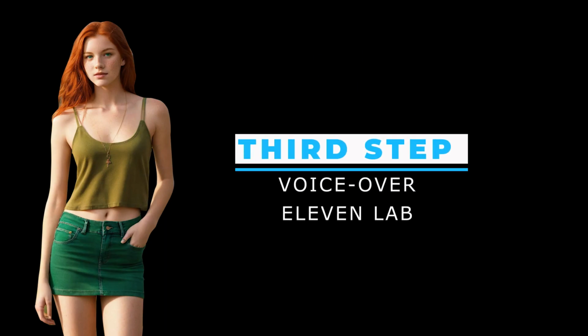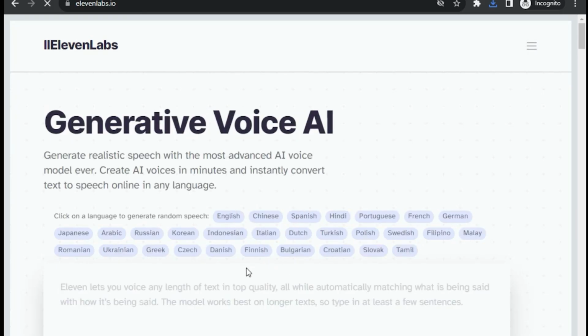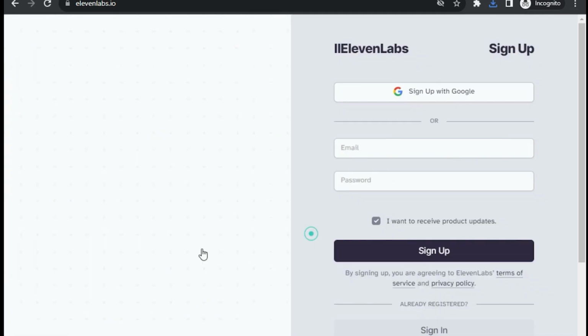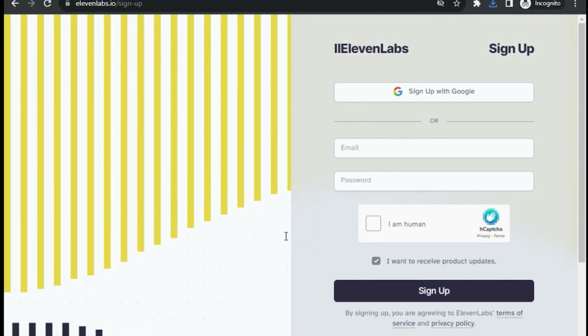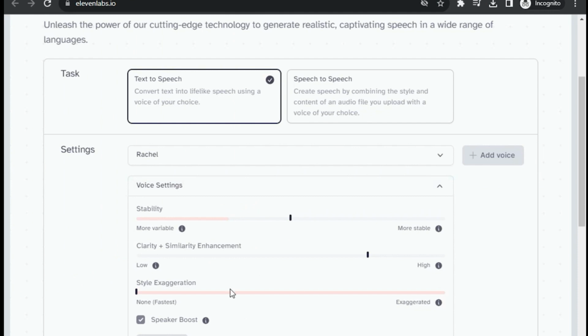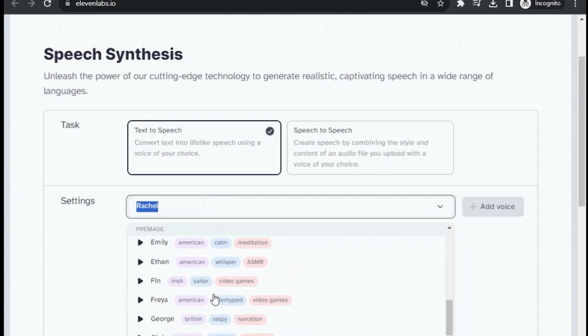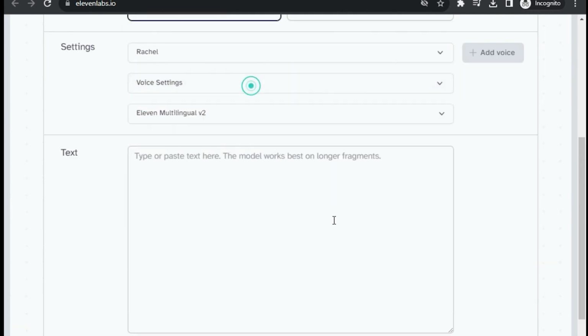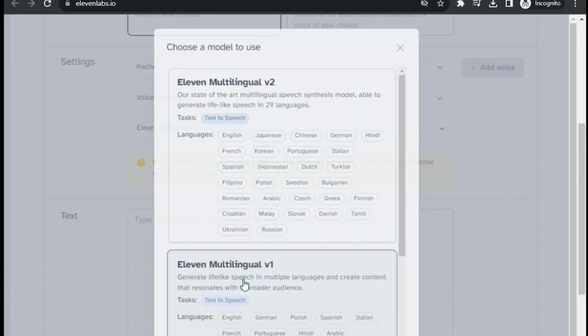Third step: voiceover. 11 Labs. We will add voice accompaniment to them. We move on to 11 Labs, where we register and choose from a variety of male or female voices from different countries. Thus your content will have not only visual splendor but also an attractive sound. Thus this whole integrated process using artificial intelligence will allow you to create a video that is not only automated but also high quality in every aspect.